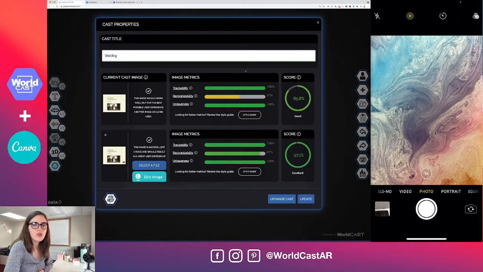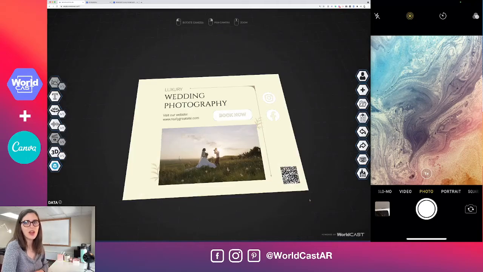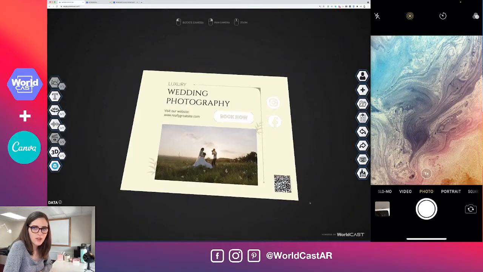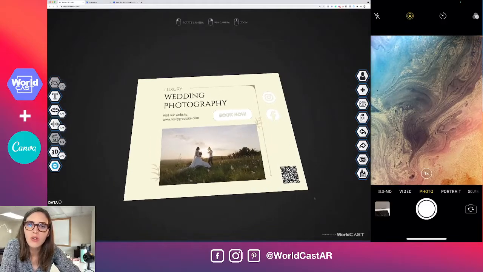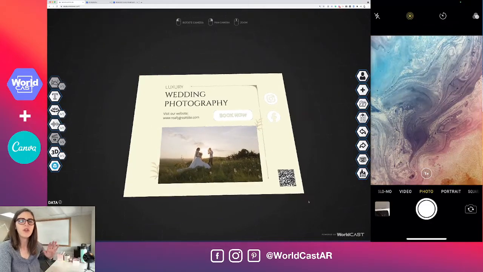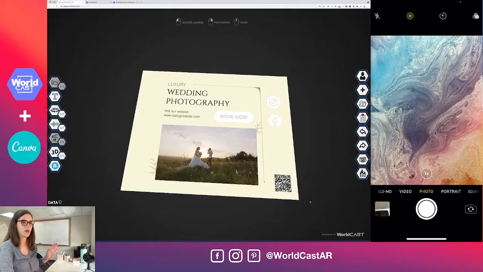So what it's actually doing now is reading this new version of the cast that we made. We can see that by adding the QR code, it actually brought the score up to 97.1%, so that's great. It just adds a little bit of uniqueness to it, so that's why it has upgraded our overall score. So we can see that now we have the full version of this. We've got the updated QR code, we've got the book now, we've got the video, which is amazing.